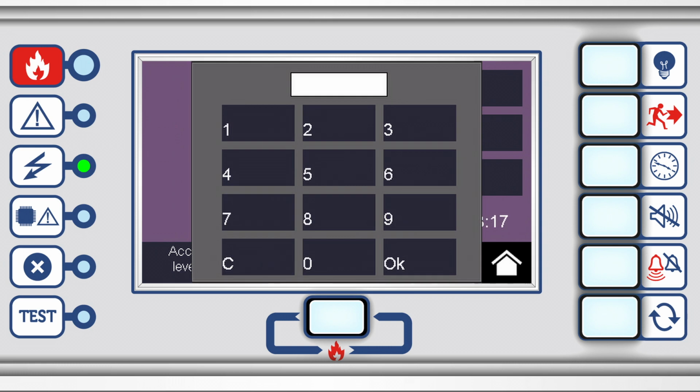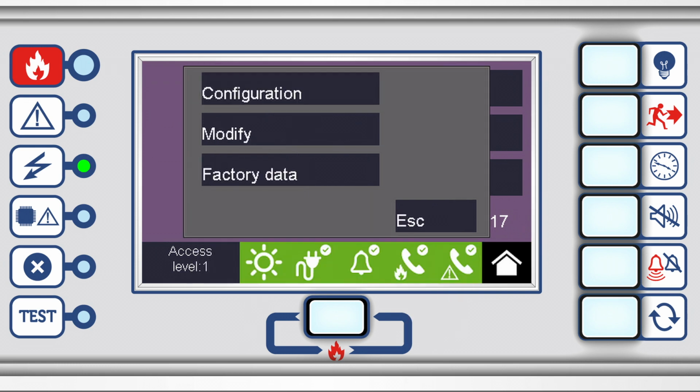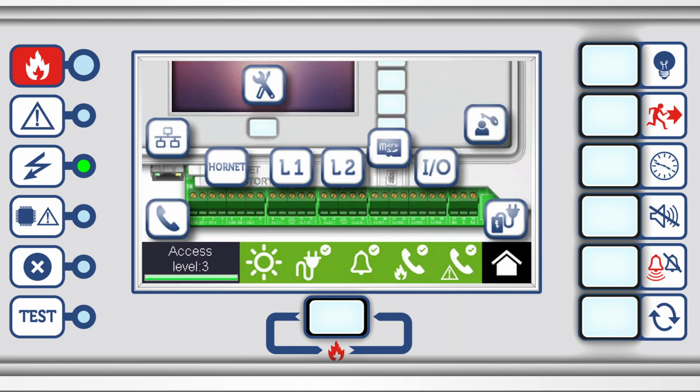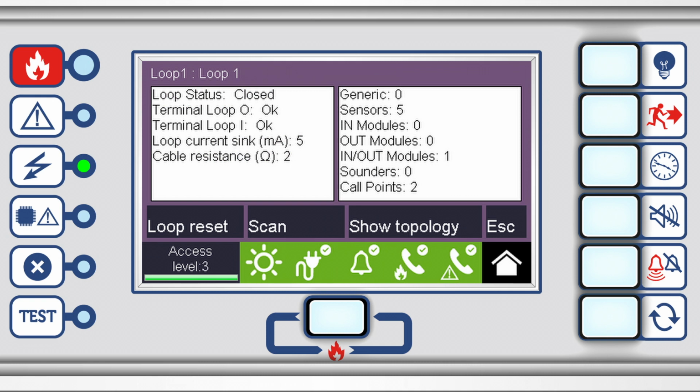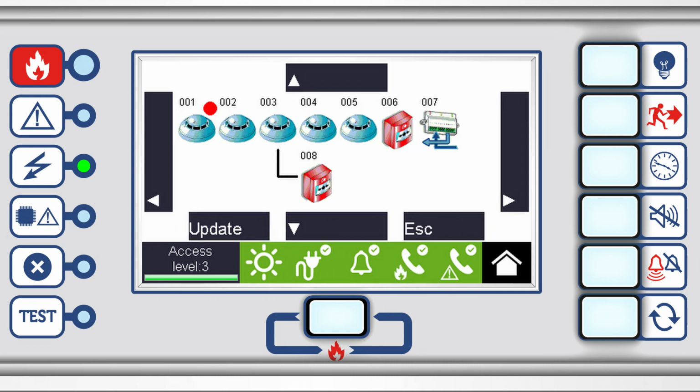Enter in the programming menu, insert installer code 00004 at default. Click on configuration. In the configuration menu, click on the loop. Then on diagnostics, in the recap page of the loop, click on show topology. Panel is able to draw the loop wiring.